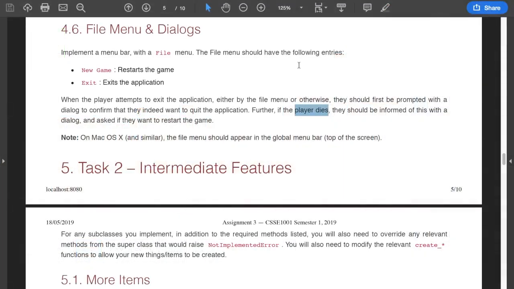Task 1.6 revolves around the file menu and dialogues, specifically a file menu that has a new game and exit option. There also needs to be the ability to handle when the player dies and inform them that the player has died and ask for a restart. Now all three of these options will have a dialog box. The appearance of these dialogues will depend a bit on your operating system, being Mac OS X or Windows.